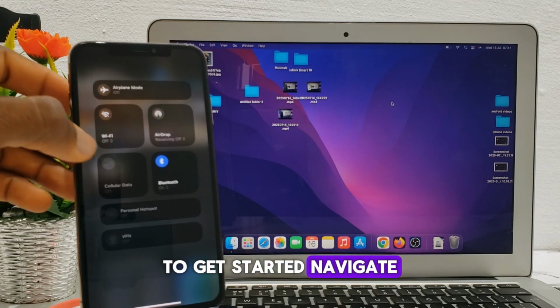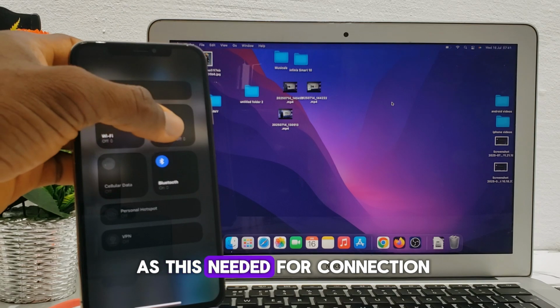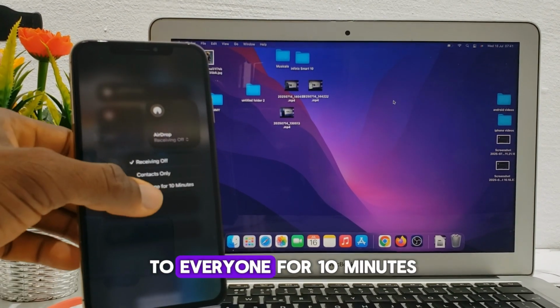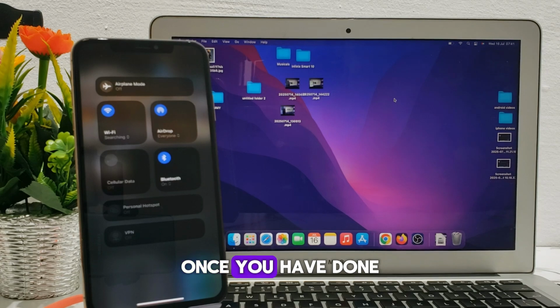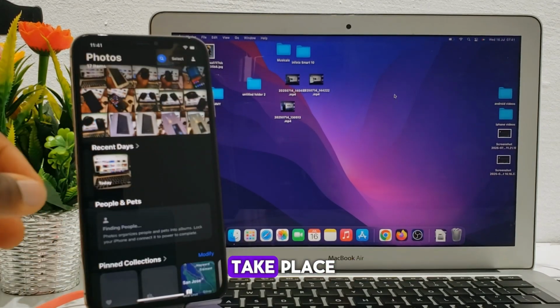To get started, navigate and turn on your AirDrop. Also turn on your Bluetooth as this is needed for connection. Make sure AirDrop settings is set to everyone for 10 minutes. Once you have done these settings, it allows the device to become visible for a connection to take place.